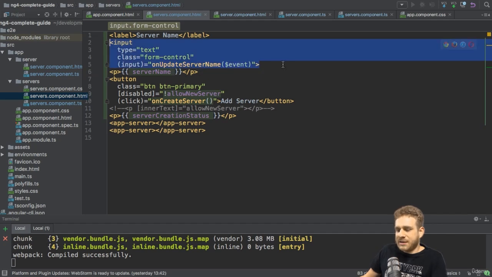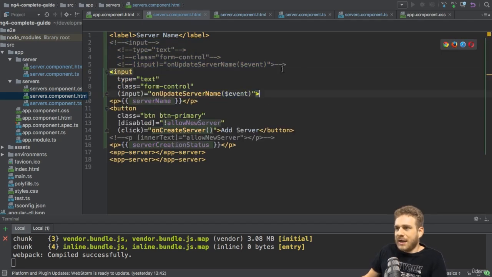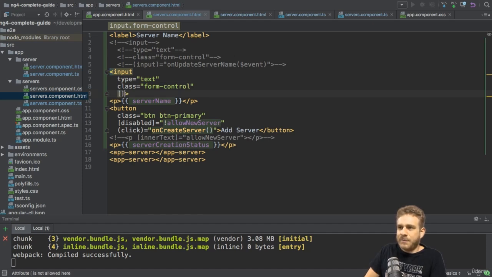If I copy this and then comment it out, and now I replace this input event here with something else, you will find that we have an even easier way of binding to some data. With two-way data binding, we combine property and event binding. We use it by combining the syntaxes, square brackets, and within these, parentheses. Now here we have to use a special directive, and we will learn more about directives in a second: ngModel.